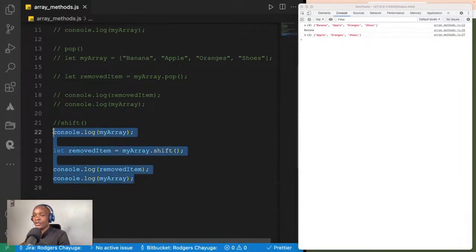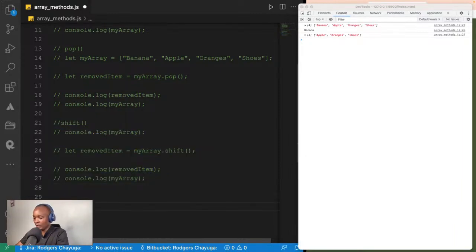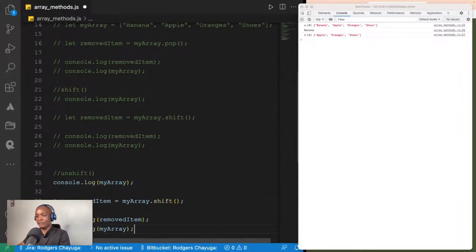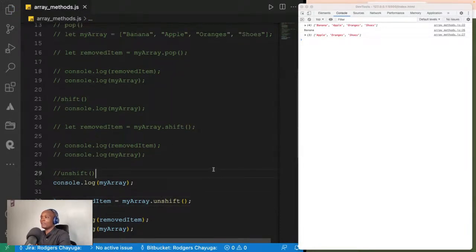Let's see. I want to copy this, then comment. So I want to have unshift. Unshift, it's like unremove, like you return it now. So I'm going to have this, and I'm going to say unshift. So with unshift, it's very interesting. Unshift needs an argument, and it can be infinite. For example, we removed an item, but because we've commented this part, it's going to be the same, banana, going to be the same.